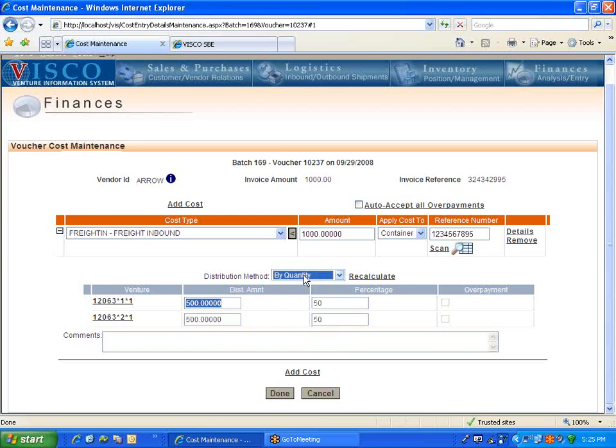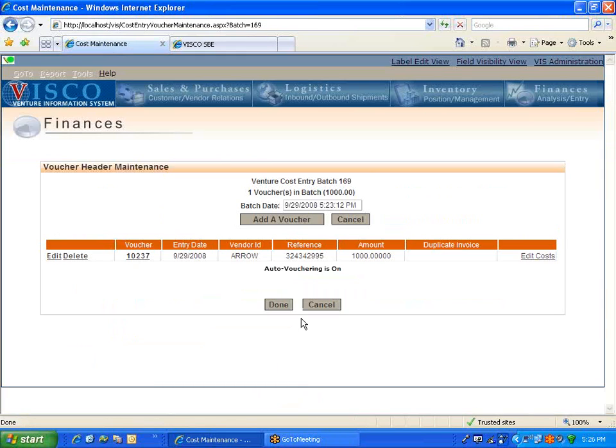And once we select our distribution method, we're going to click the Recalculate button. And it automatically recalculates both the percentage and the amount that it's going to apply to each venture. So in this case, we had a much larger venture here. So it applied $904 of the total 1,000 to this venture and only $95 to this one. I'll say I'm done.